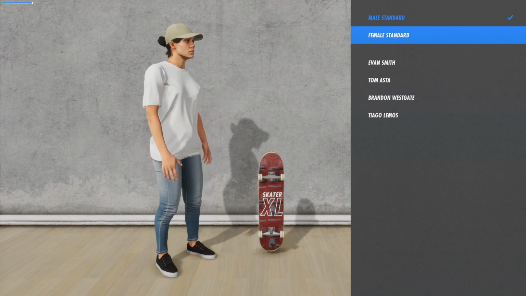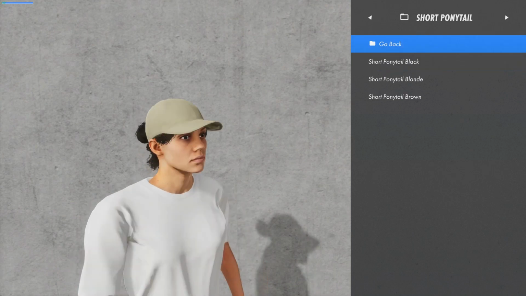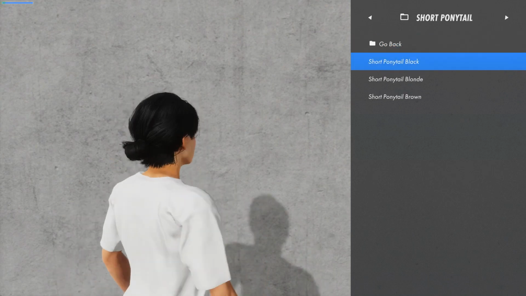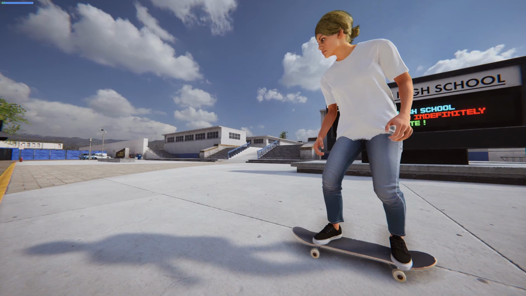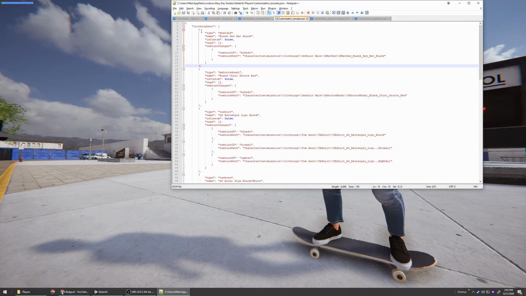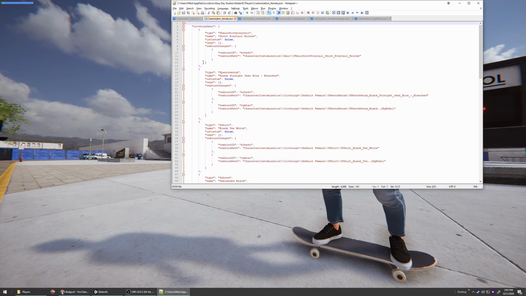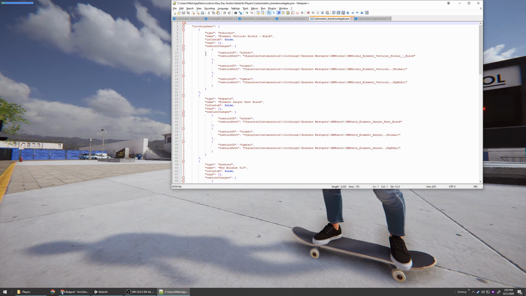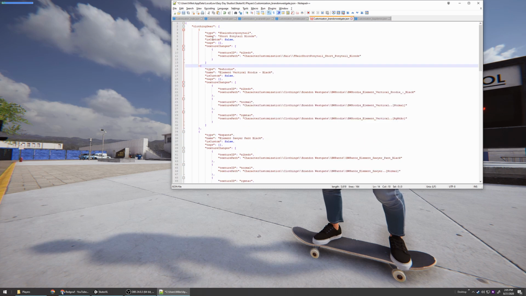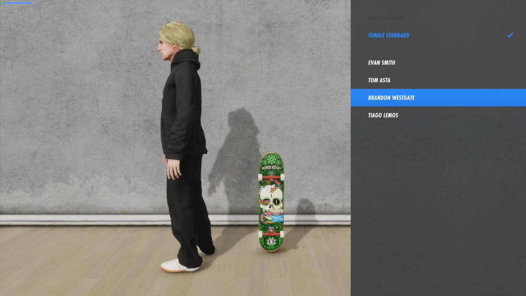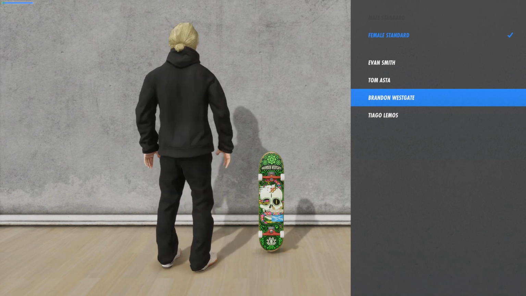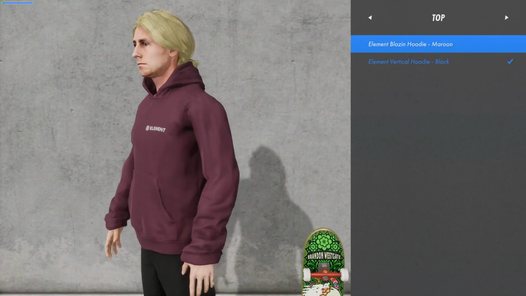Another funny thing you could do is take hairstyles from the female character and put them on the pros too. I know, it's kind of crazy, but it works. My best example is putting them on Brandon. Boom. Got some luscious hair. Bet you never expected to see that.